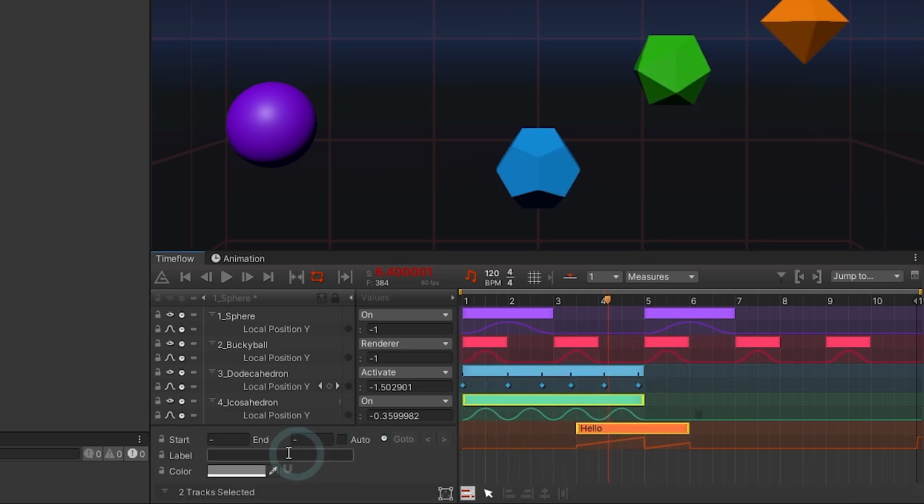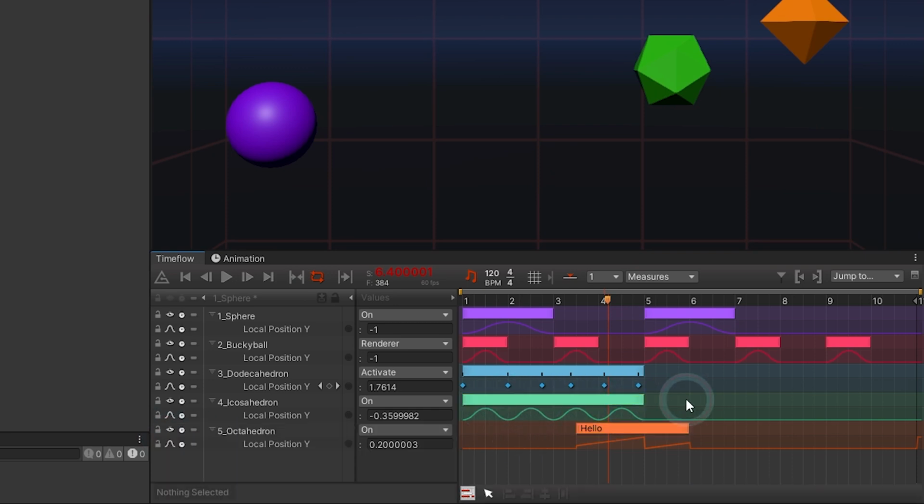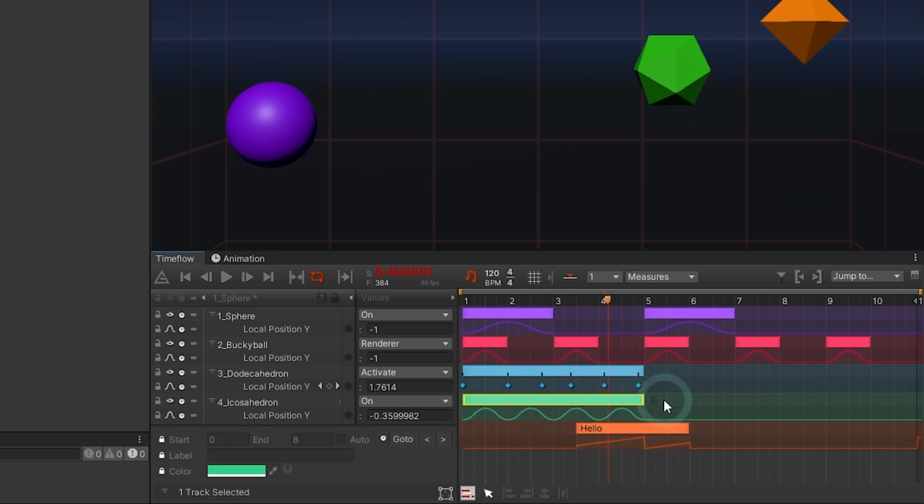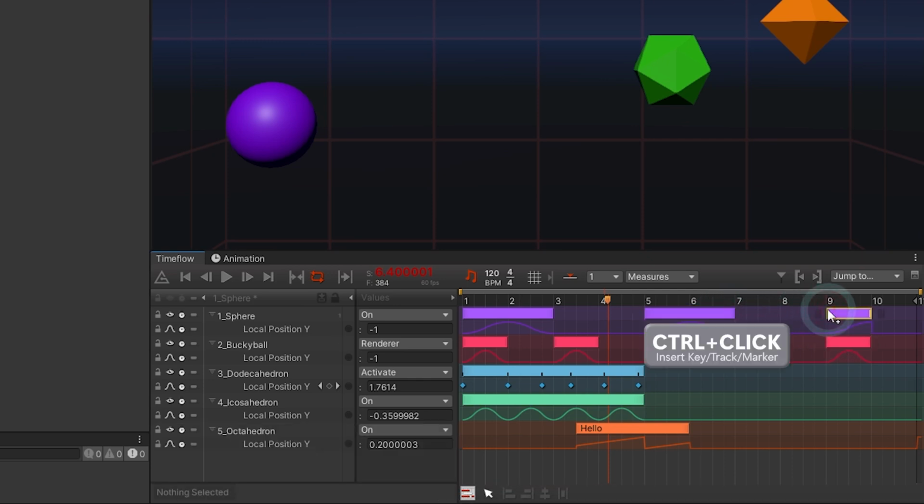To prevent any further changes, track sections can be locked, which still allows them to be selected but prevents dragging or modifications. More than one track section can be added on the same object to create multiple or repeating areas of activation. To insert a new track section, Control-click in any empty area of the track. Note that the length of the track section inserted is based on the current grid size.